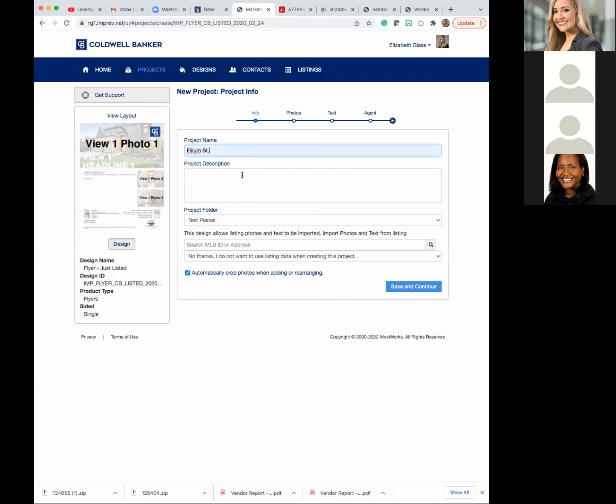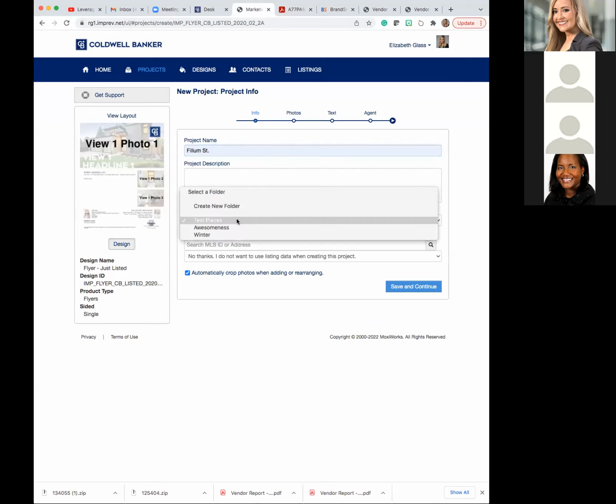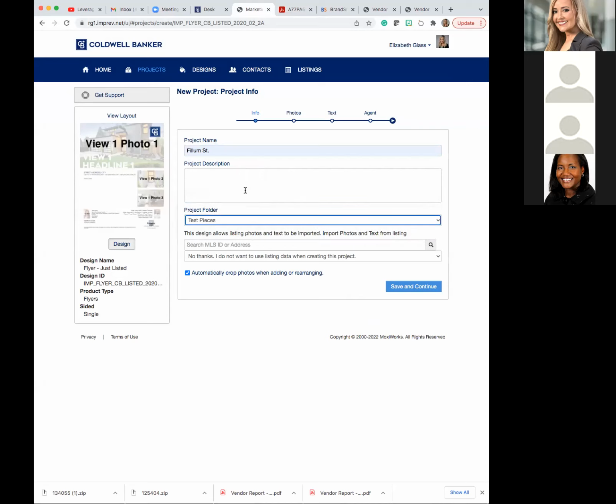I can write a description if I want. I'm able to create specific folders. So if I wanted a listing folder or a selling folder, I can just collect it in there so I can have them organized together.